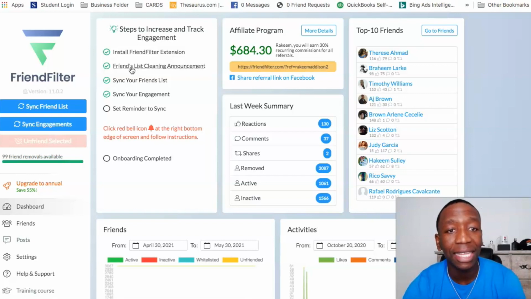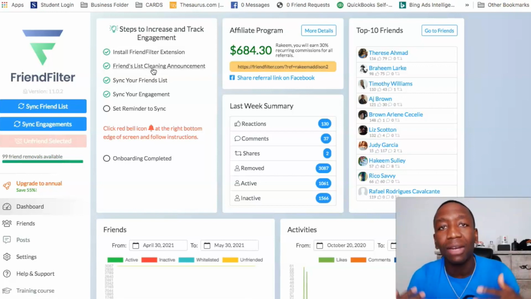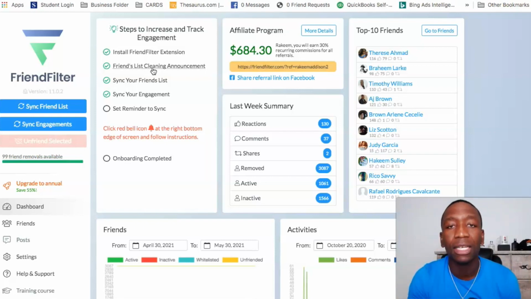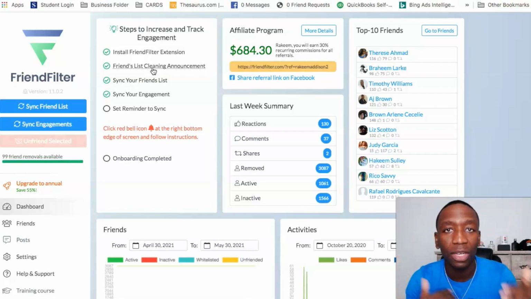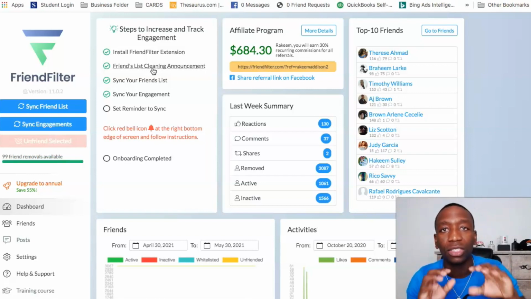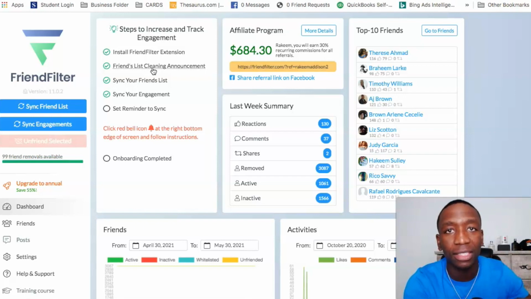All right, so the second thing is the friends list cleaning announcement. Me personally, I don't feel like I need to do an announcement to clean up my list. I just use the software. The software lets me know exactly what's going on, and then I do my thing. If you want to, you can do the friend list cleaning announcement. All that does is post to your friends list, hey, I'm about to do a cleanup. But like I said, I don't feel like that's really necessary.